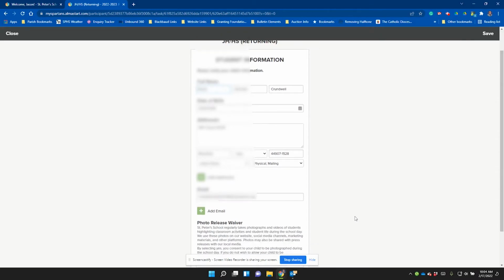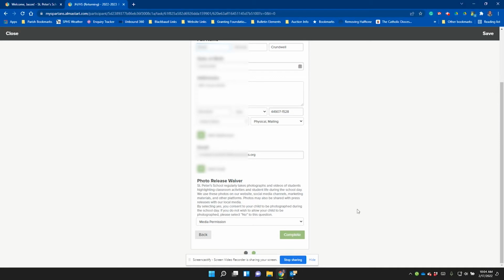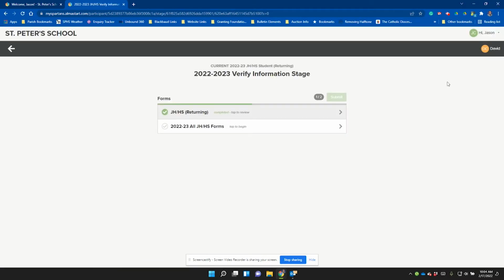Again, you'll be verifying the student information. Make sure the address where he lives on record is correct here. His school email, and then just approve the photo release. This way we can take pictures in the classroom for social media, and mark complete. And that's all there is to the first step of that process.